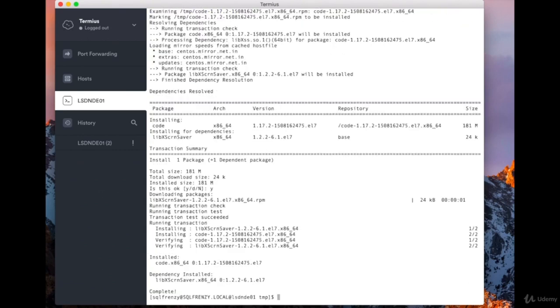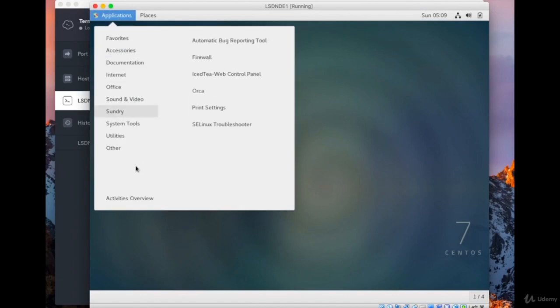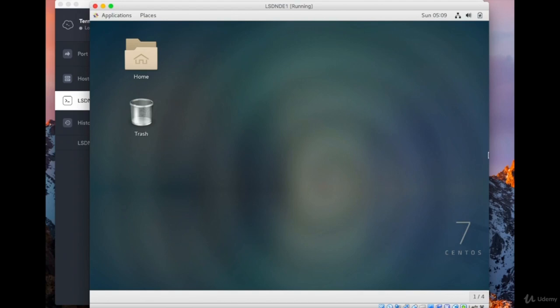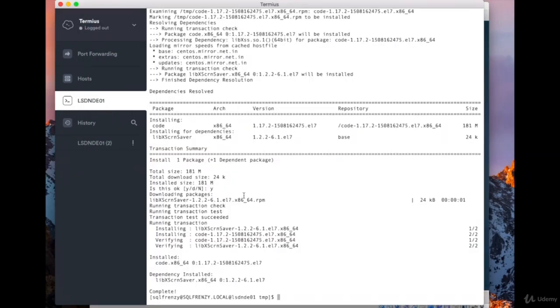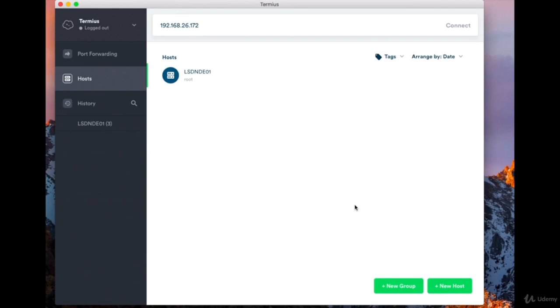Completed. So let's log into the server directly. Since Visual Code is a GUI-based component, you may not see it installed directly, so that was expected. We will log into the console again and give a system restart, which is init 6. This will reboot the system, and it will take some time before it comes up.